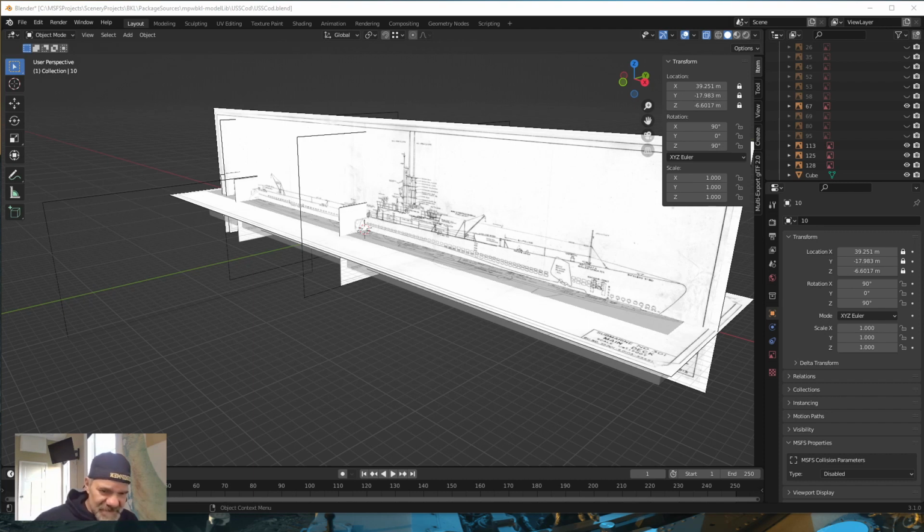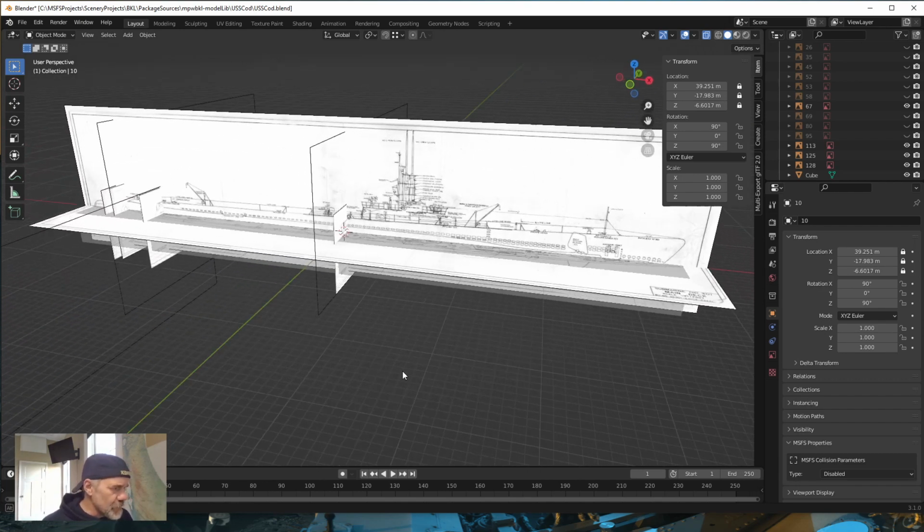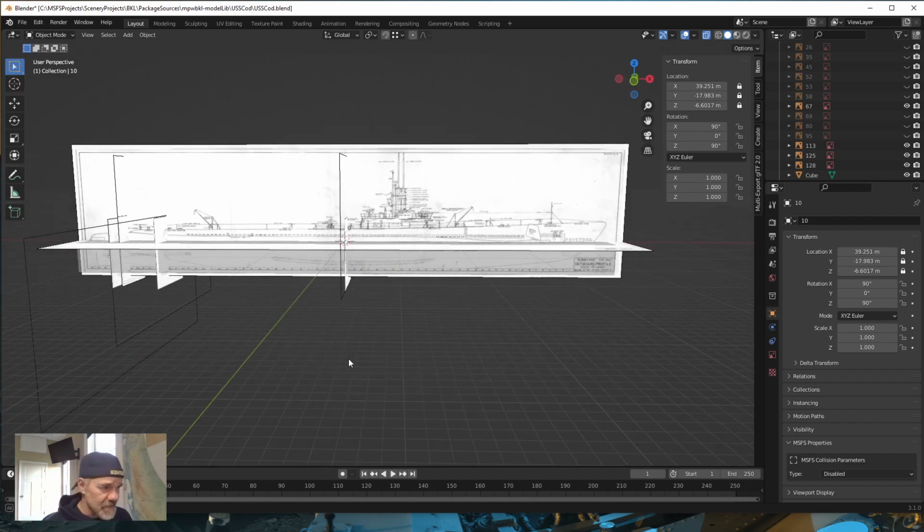Can you get ship line files? Yeah, you can, but those are usually for the older ships and stuff like that. But anyway, I found a historical site that actually has blueprints for Gato submarines, World War II era submarines. And basically, I'm just going to kind of show you a little bit of how I set this up, okay? So these are actually scale drawings, which is really, really nice.